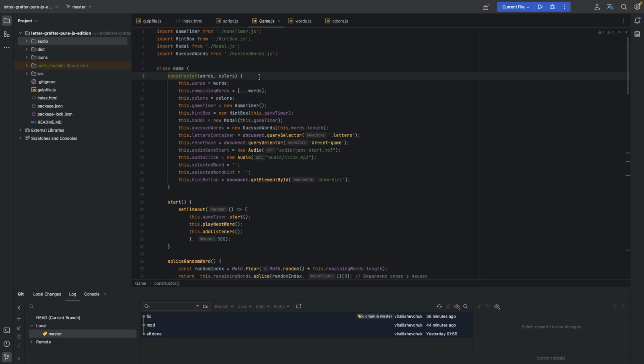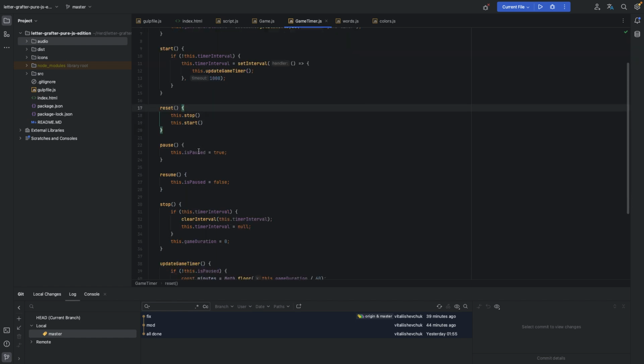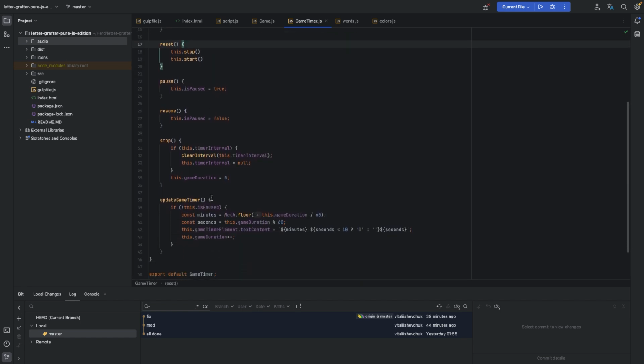In the constructor, all the necessary variables for the game are set. An object-oriented approach is chosen for structure and clarity. For example, the GameTimer class is responsible for the game timer and has all the necessary timer methods: start, reset, pause, resume, stop, update game timer.